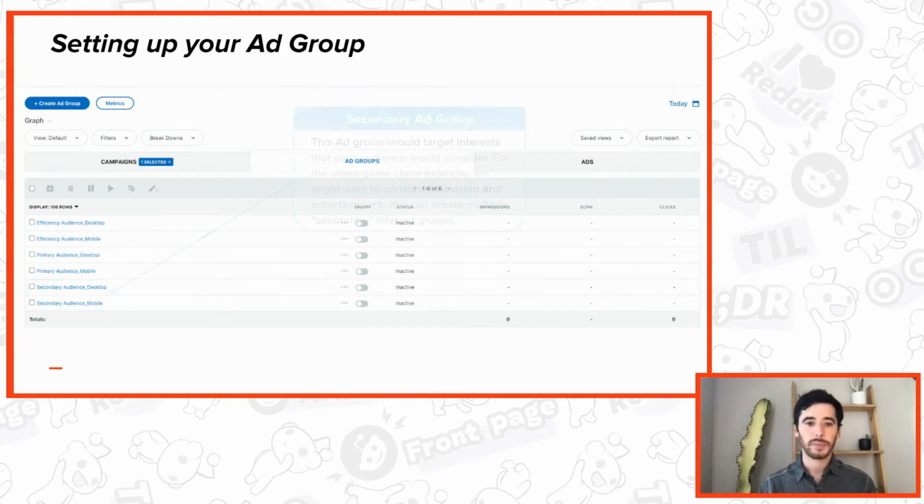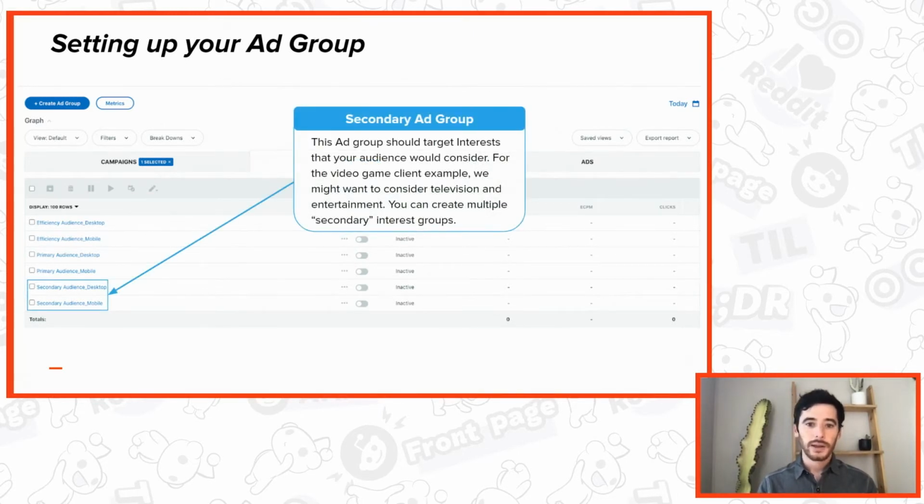So next, we're going to talk about secondary ad groups. These ad groups are going to be targeting users who might not be directly in your core target audience, but they are within interest groups that surround that core audience. So if we go back to that video game example, if we have our primary ad group targeting video game users, our secondary ad groups might be targeting television and entertainment, for example, or maybe it's books and graphic novels. Those are two big interest groups that surround that video game audience, and they do have a good likelihood to also be successful for us.